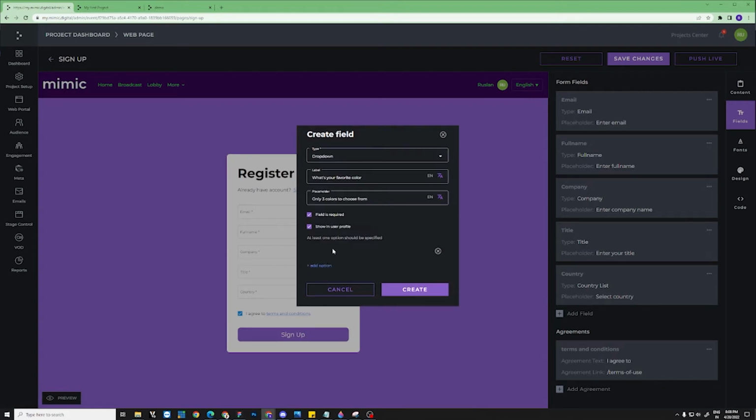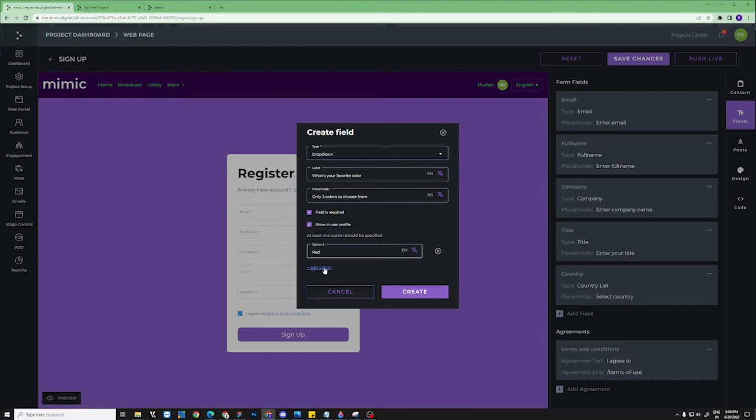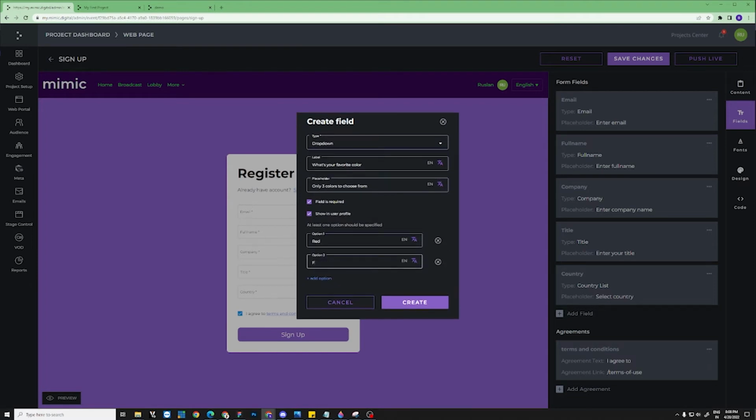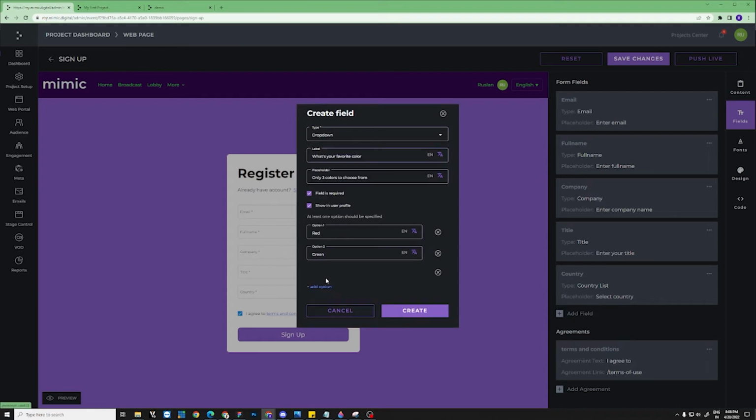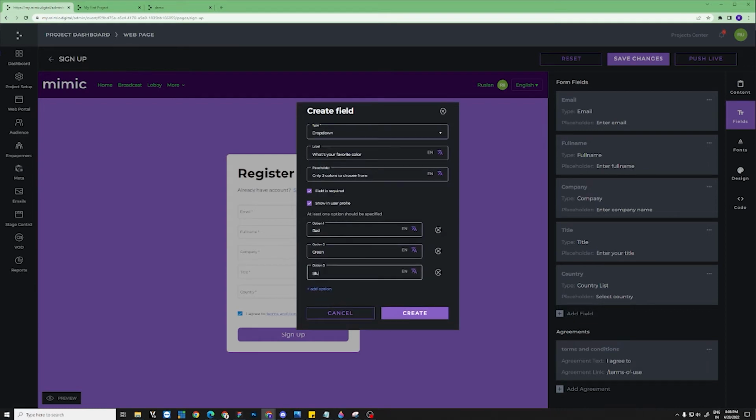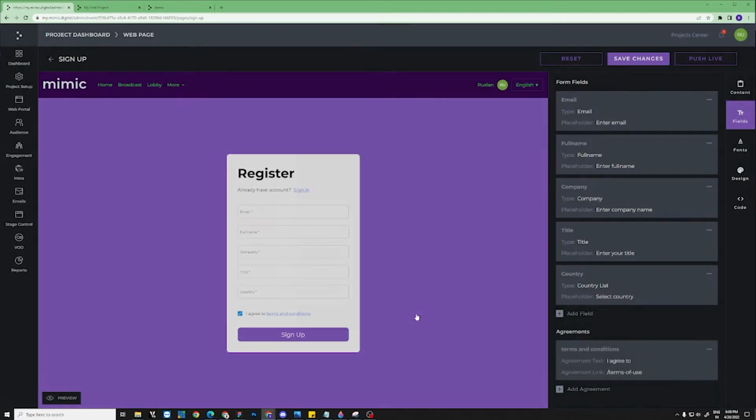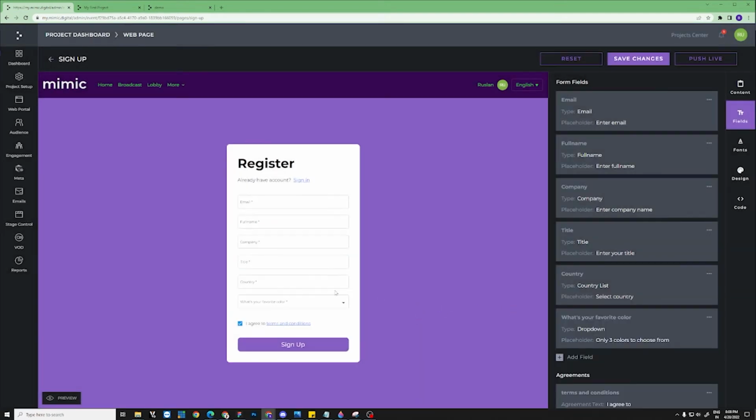Then you can go and add the various drop down options. We'll add option 1 as red, and then green, and then blue, and then we go and click create, and then you'll see we've created the field. On the left you can see that it's added to our register page.